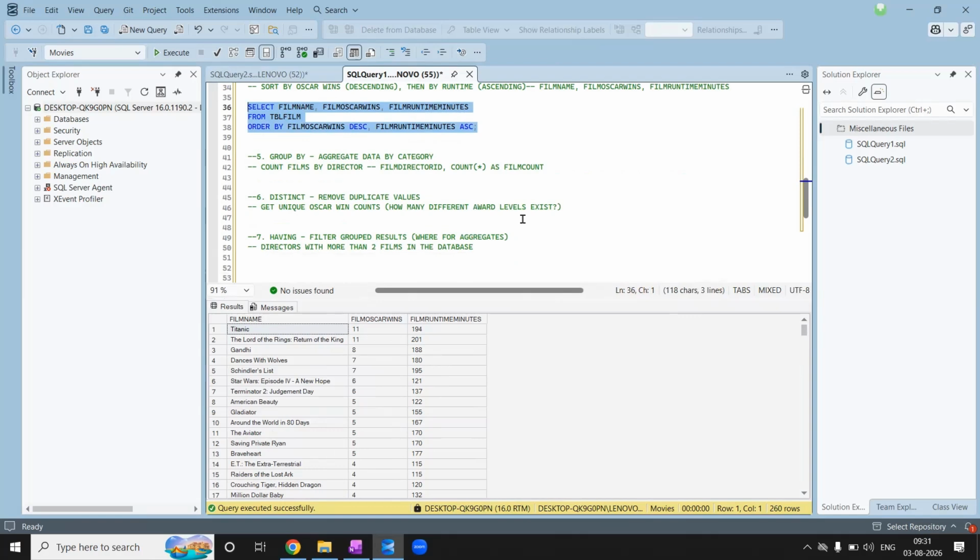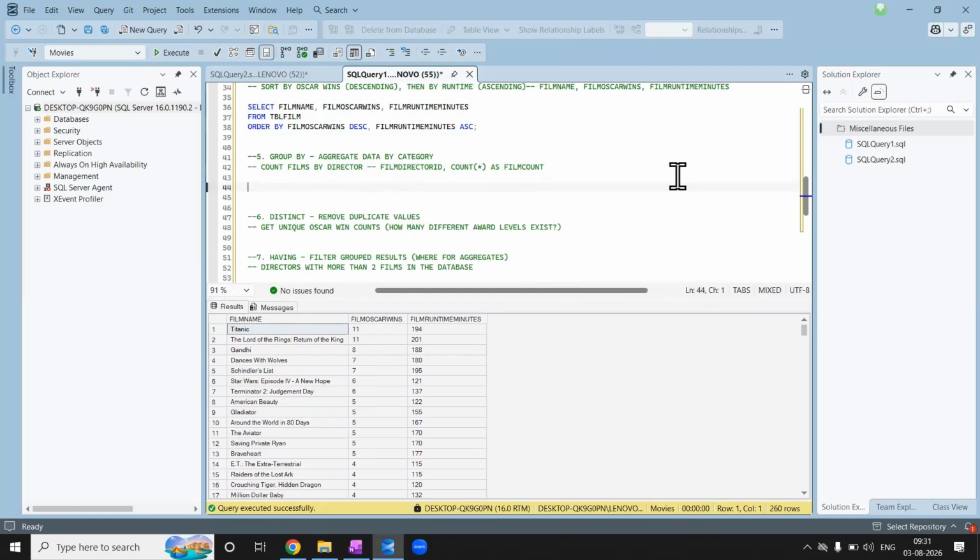Next, what we have? GROUP BY clause. In GROUP BY, what we are saying is, aggregate the data by category. So over here, what I want is the count of films by the director, on the basis of film director ID. Now, I don't have the director name, but we can also do it with the director name. But currently, I'm just thinking about film director ID. For this particular director ID, this is the film count we have. In short, the director ID which created multiple films.